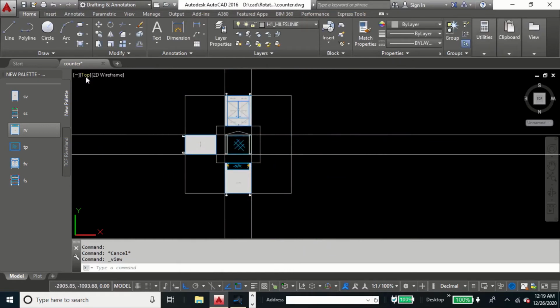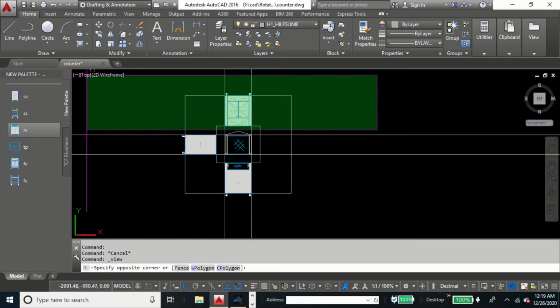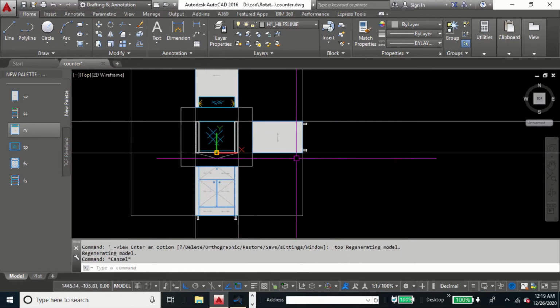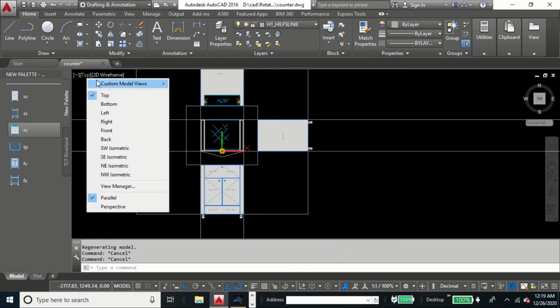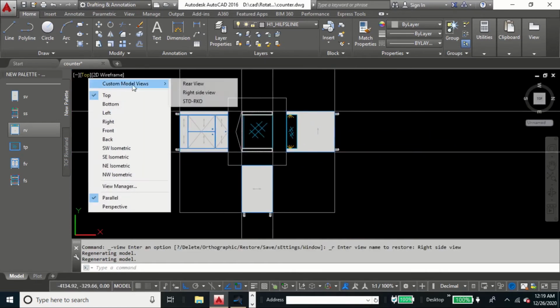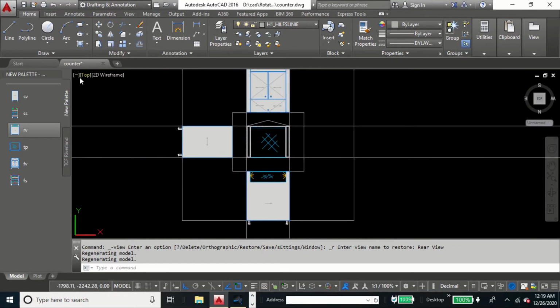If you click here in the custom model views, we have the right side view and the rear view. If you flip to your top view, you have the original view there, and if you want to go to the other views, you can click on the right side view. You have the right side view pointing down, and then you have the rear view if you pick the rear view there. So now let's think about some other issues here.